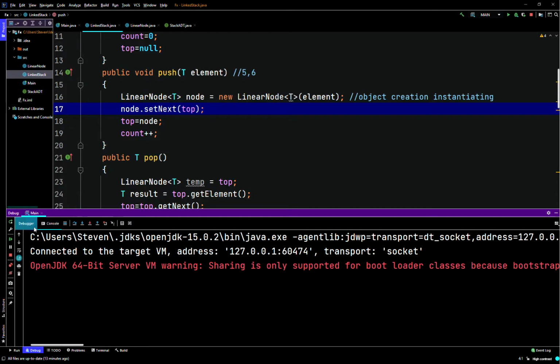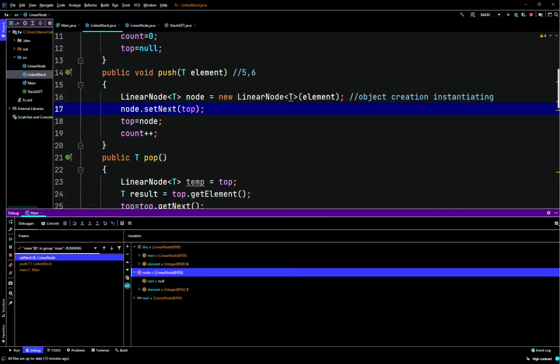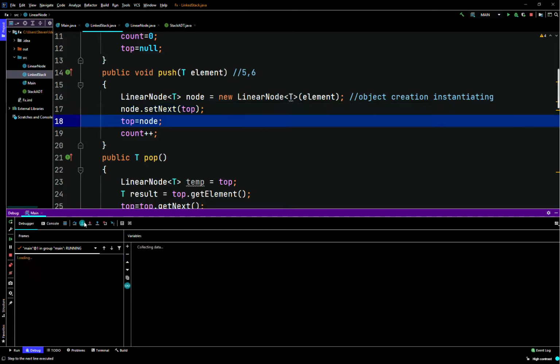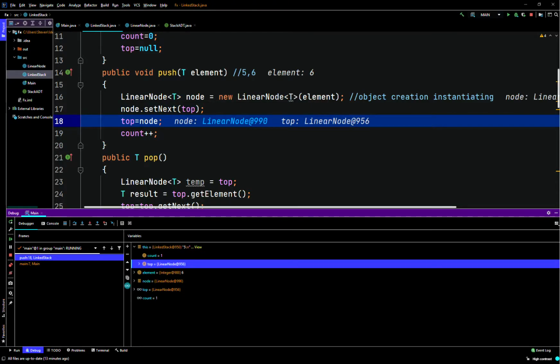Think of it like this, like how we saw 6 and then 5. 5's the first element that we created. 6 is the second. So now 6's next reference is pointing backwards, or down, to 5, the first one that we created. So that's done. Then we'll say top now points to node. So top now points to the node that we just created at 990.